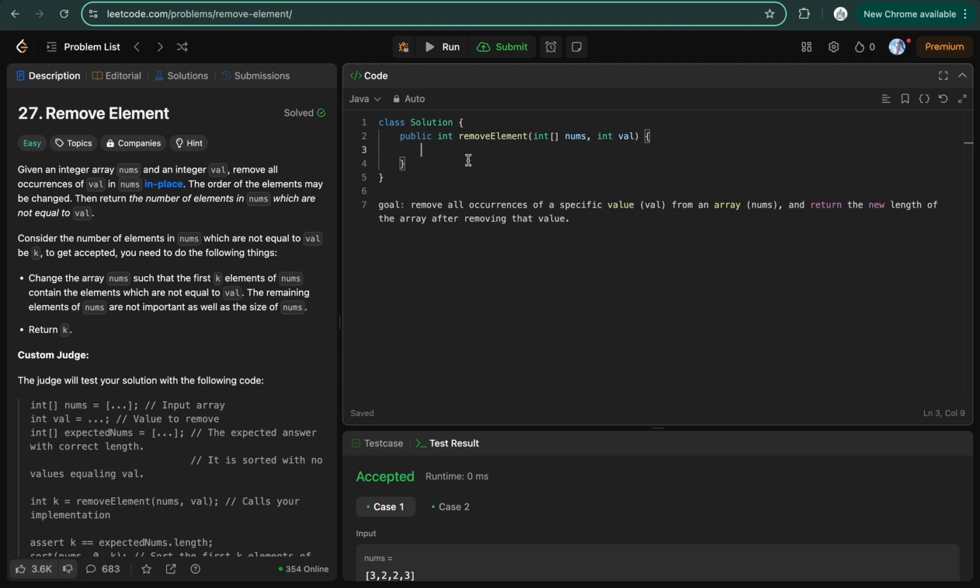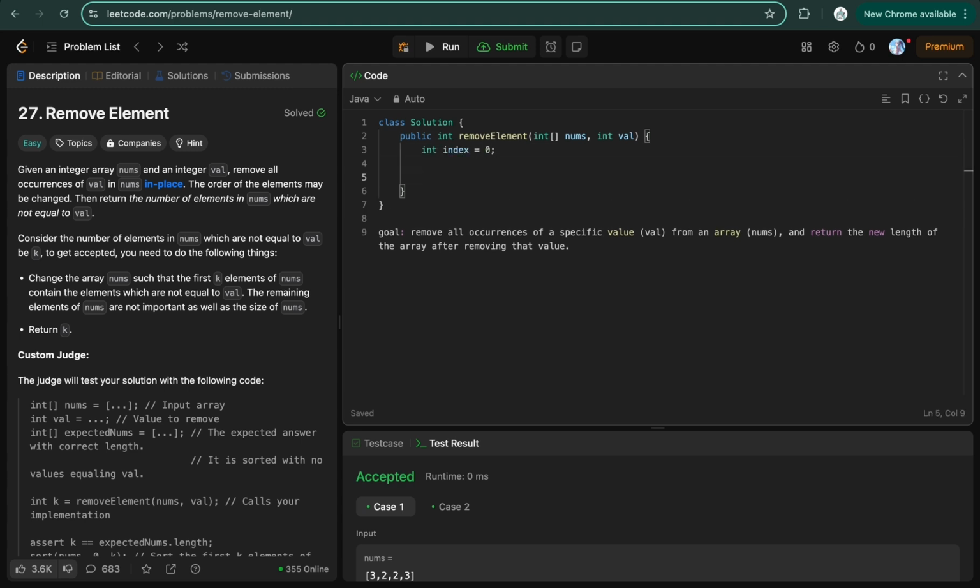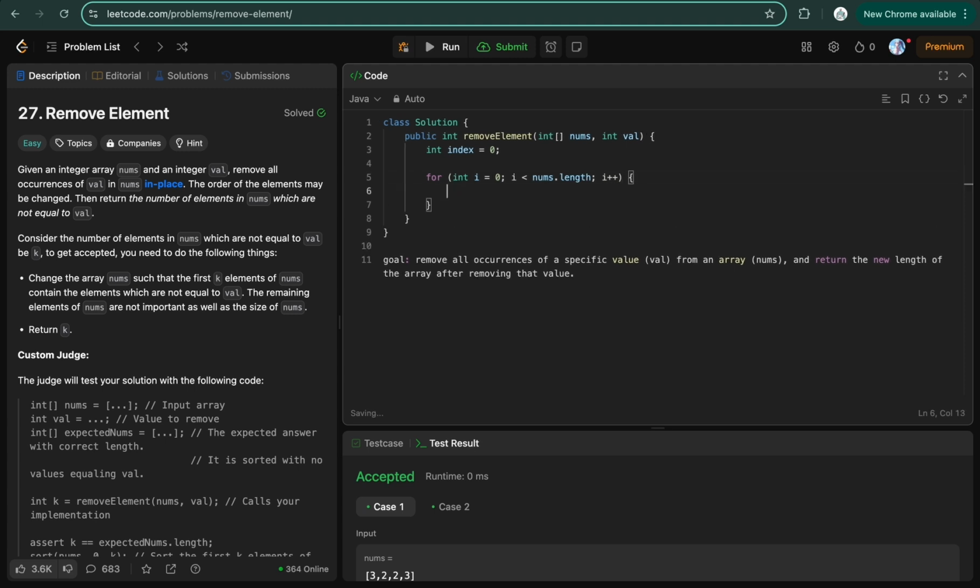Let's first initialize the index, and we'll start with index equals 0. That will track where to place the next element that isn't equal to val. So int index equals 0. Next, we'll make a for loop, and it's going to loop through each element in the array. So int i equals 0, i is less than nums.length, and i++.